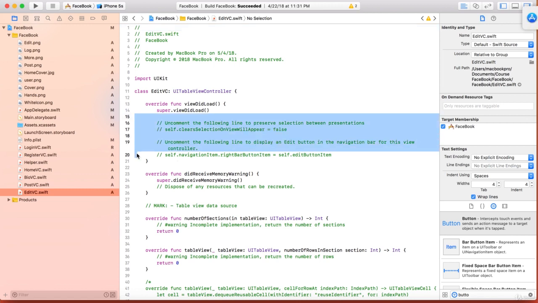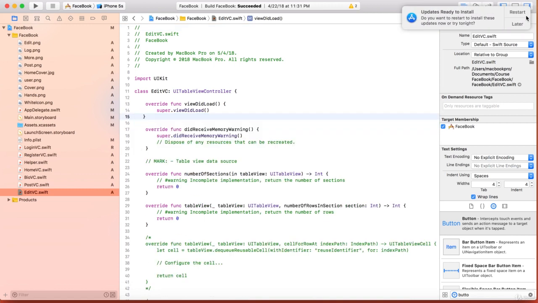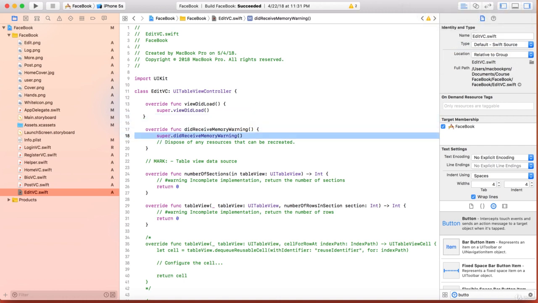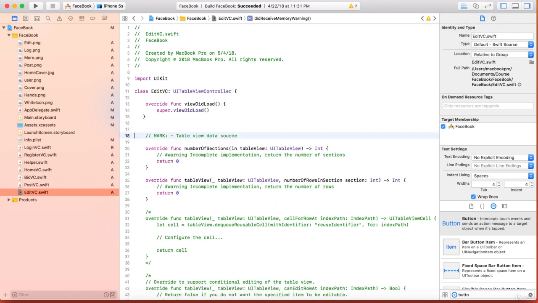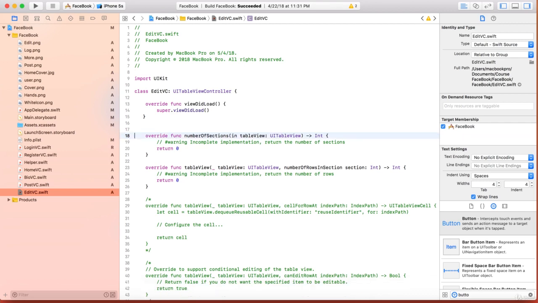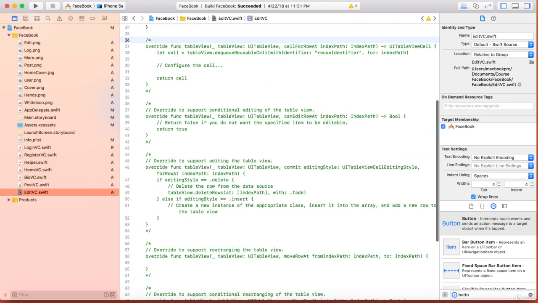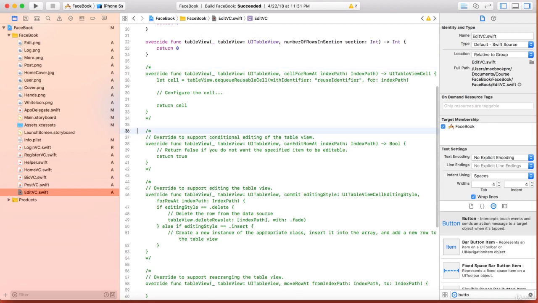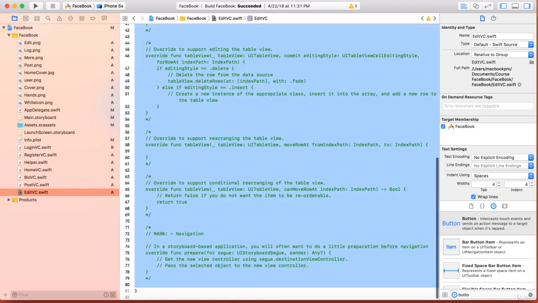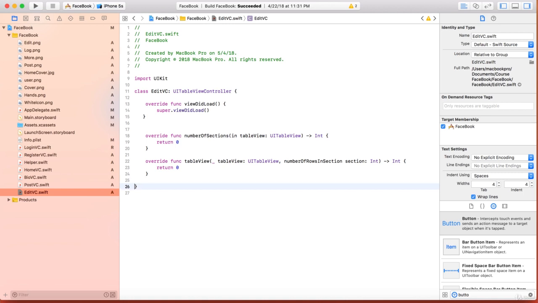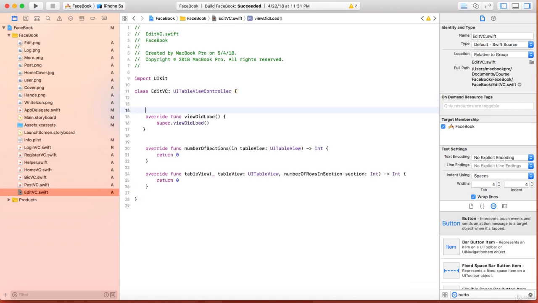Very good. So I'll remove some of the part of the code which we do not need. View did load, definitely we need that. So yeah, I'll keep it something like this. Okay, as you know, view did load is the first loading function. You know this very well.